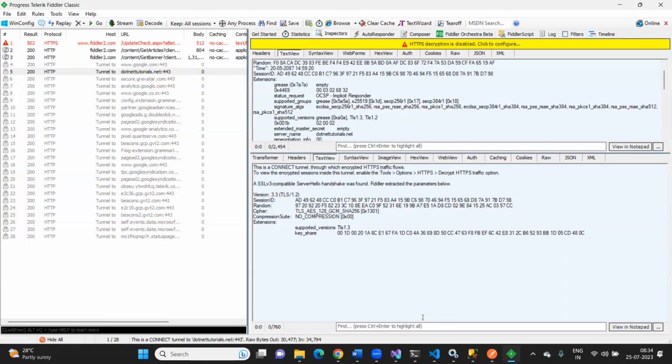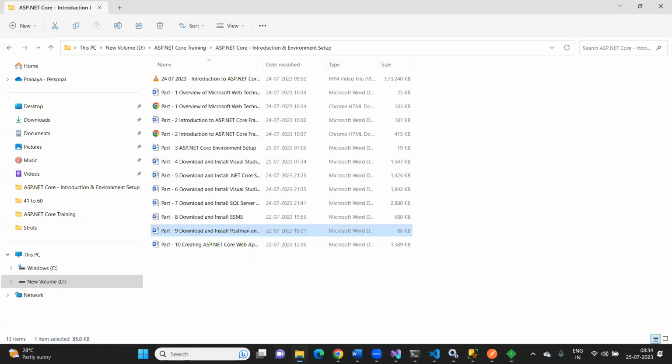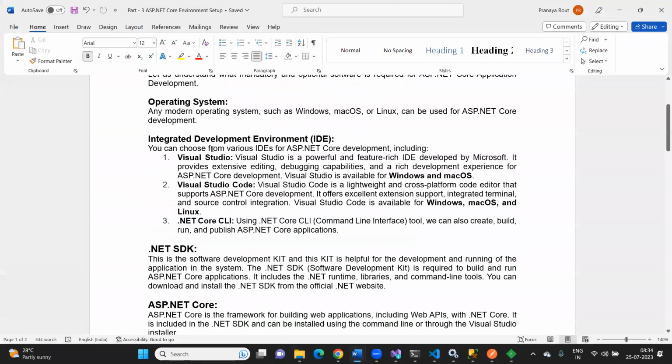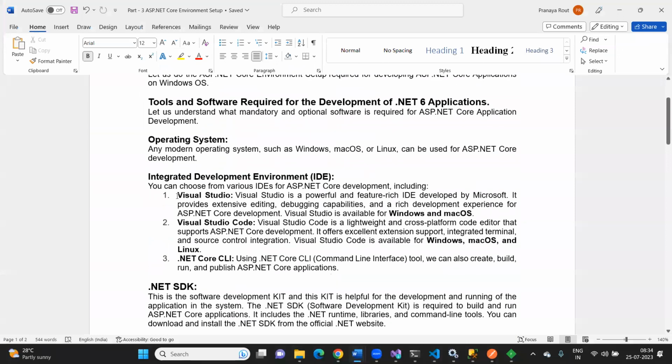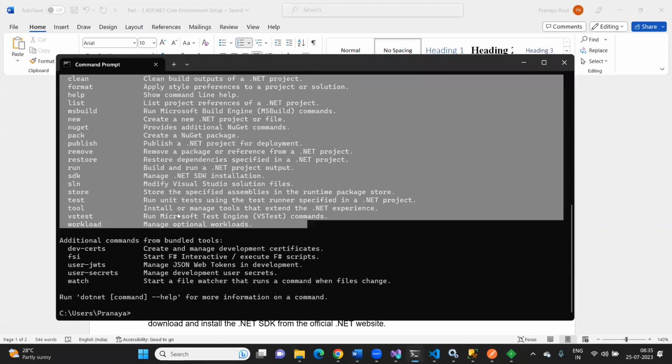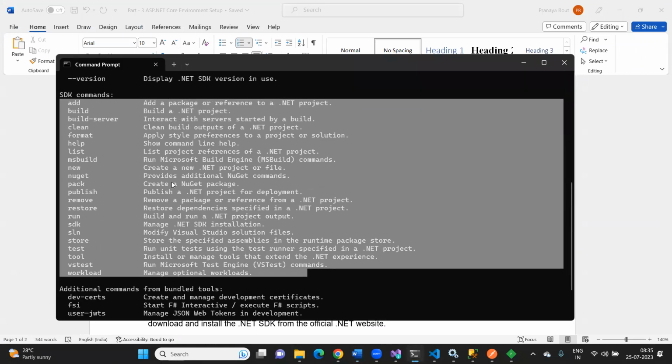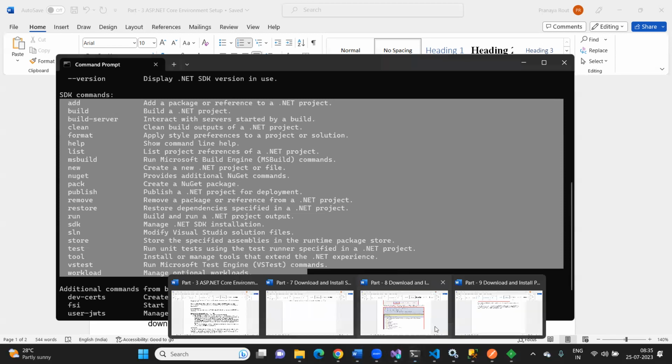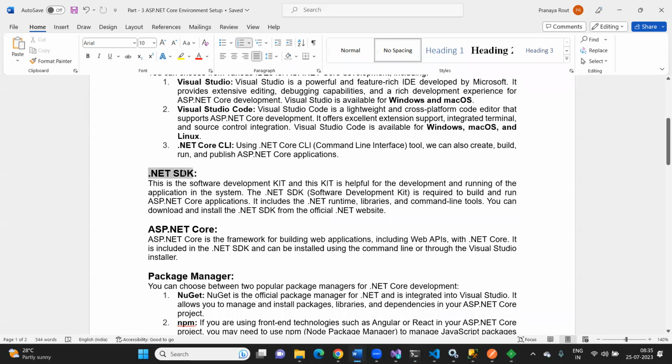So with this, our environment setup is ready. We have installed the required software. I have shown you how to install Visual Studio Code. I have shown you the .NET Core CLI, in the sense the SDK commands, which are nothing but your .NET Core CLI commands. Using these commands, you can start developing your .NET Core applications. We have installed the .NET SDK.